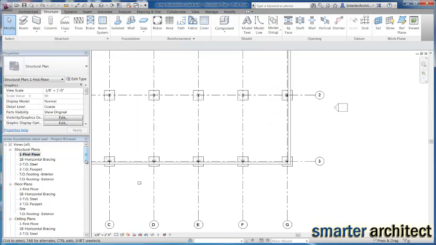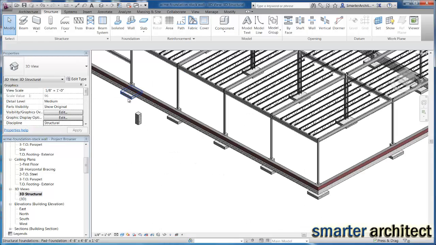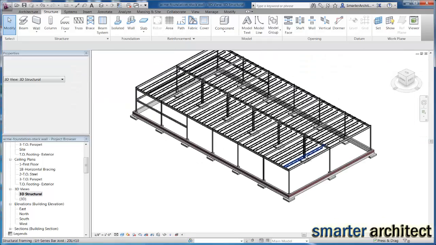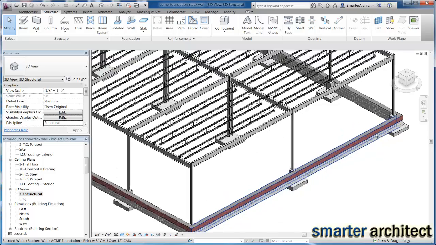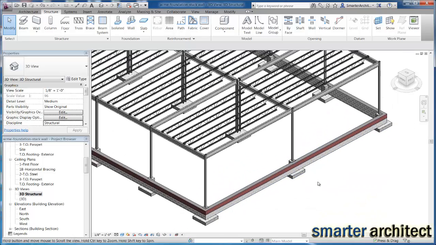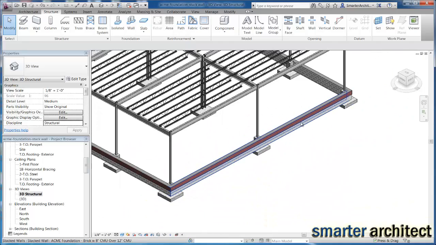So now let's go back to this 3D structural view. And you can see we have our stacked foundation wall as well as our piers and our pad footings. So what else do we need here? The last thing that we need is we actually want to insert our bearing footings underneath of the wall.